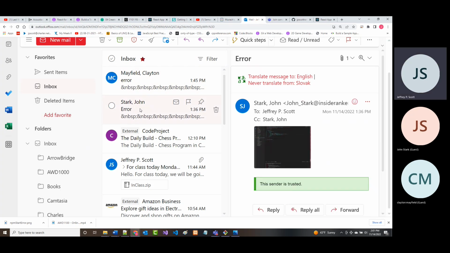And John, yours is still saying the same error as before? Yeah, after I restarted, I started up the program that you sent me off your GitHub, and I got the same error. So I'm just making a new file and seeing if it's going to work or not.